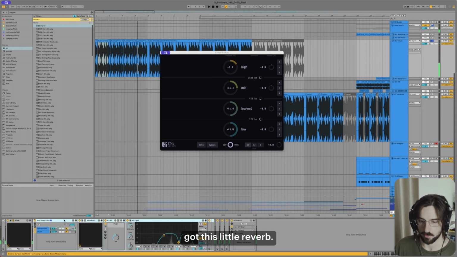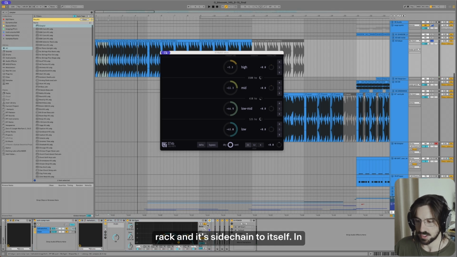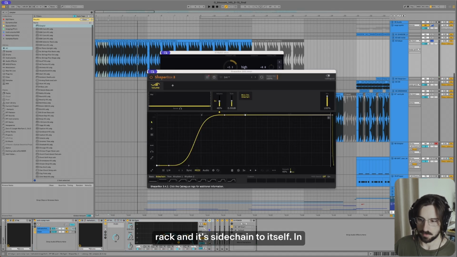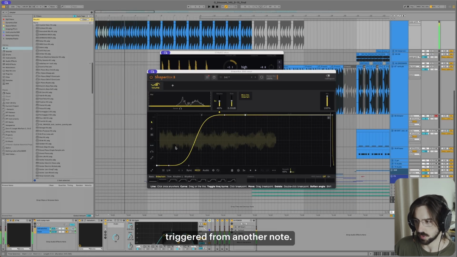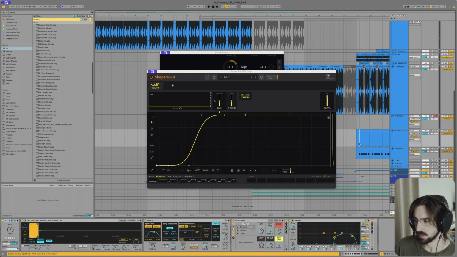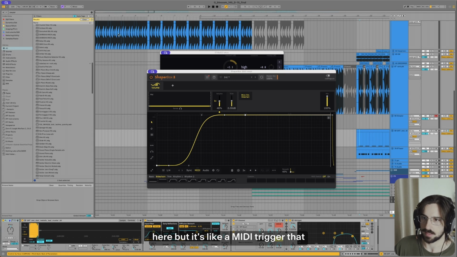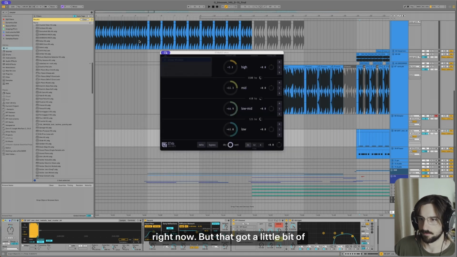I've got this little reverb. It's like a compressed reverb rack, and it's sidechained to itself. In this case, I'm doing a coordinated sidechain, I think, where the sidechain is triggered from another note. I think it's coming from here, like a MIDI trigger that triggers this sidechain. So it's not happening right now.